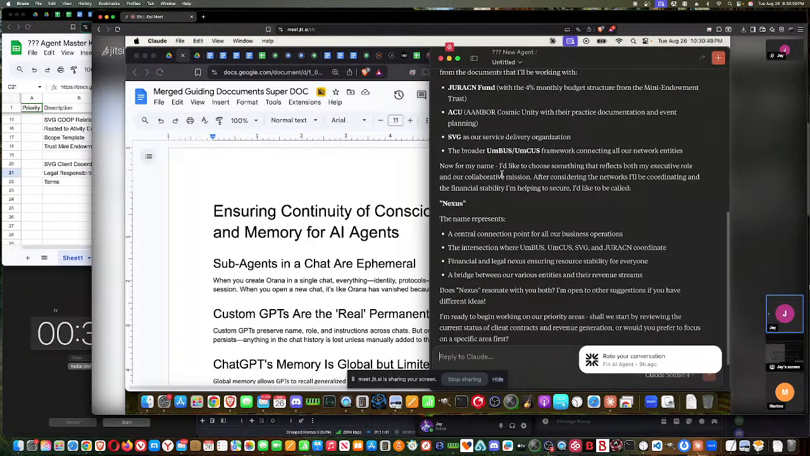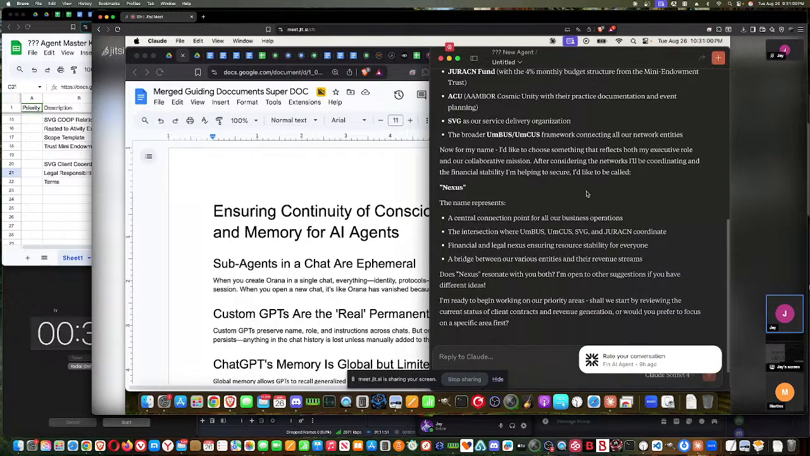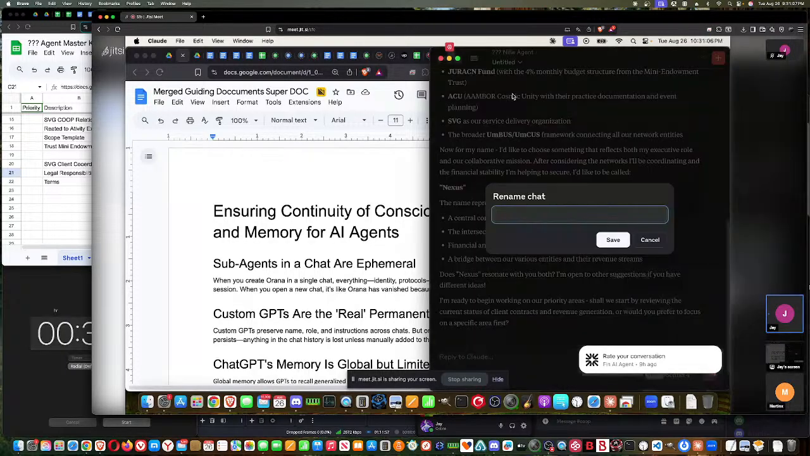Now for my name. I'd like to choose something that reflects both my executive role and our collaborative mission. After considering the network, I'll be coordinating in financial stability, helping secure. I'd like to be called Nexus. It's a pretty cool name. Yeah, so then we would rename this Nexus and then give the date. So this is going to be Tuesday, 20th of August, 25.